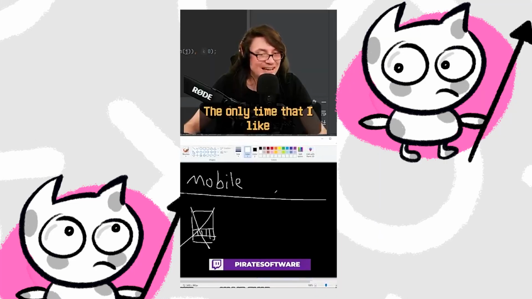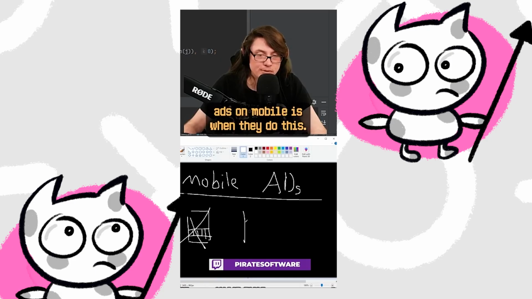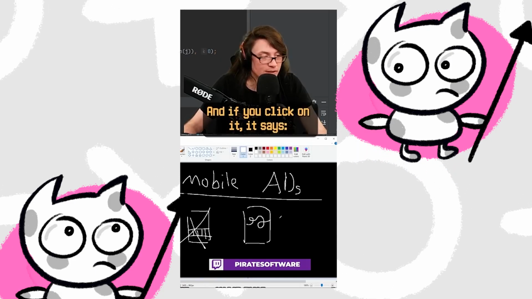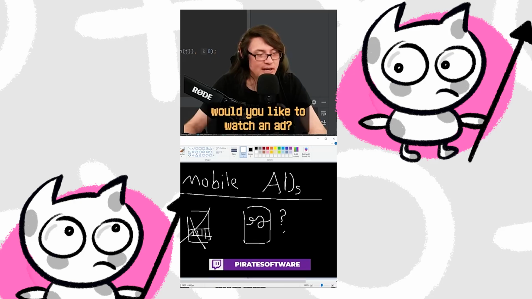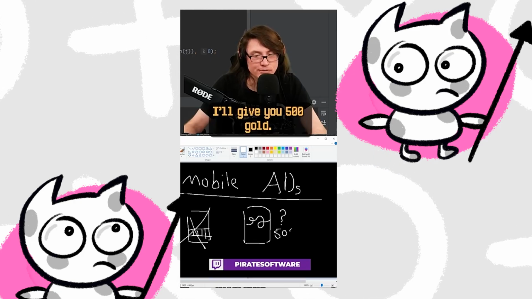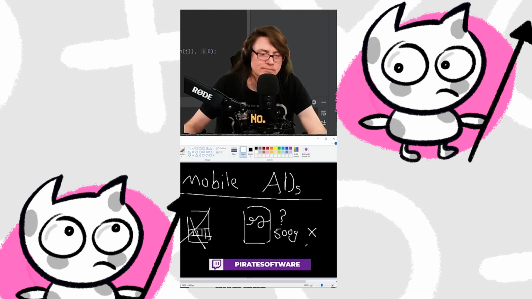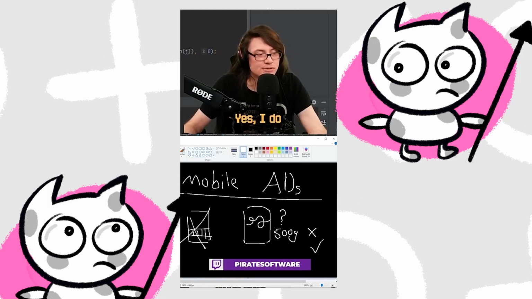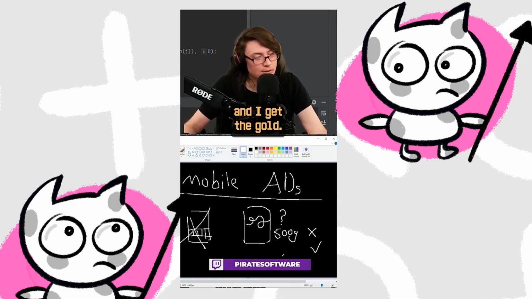The only time that I like ads on mobile is when they do this. A little fairy or something shows up and it flies across the screen, and if you click on it, it says, "Would you like to watch an ad? I'll give you 500 gold." And I go, you know what? No. And it goes, cool. I'll be back later. I go, neat. Or I say, you know what? Yes, I do. And I get the ad, and I get the gold.